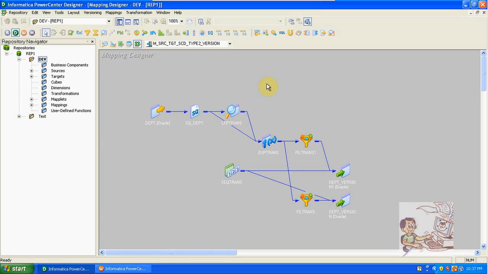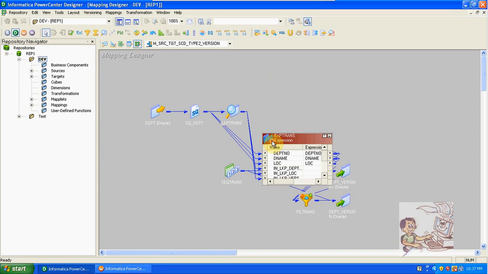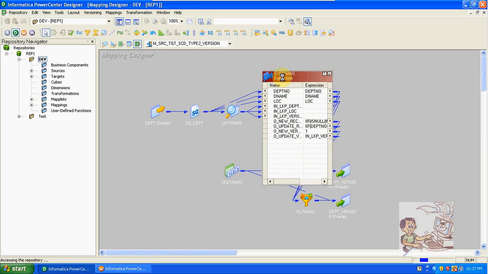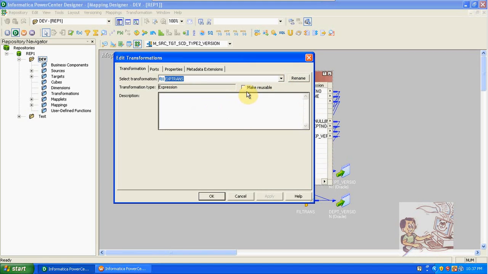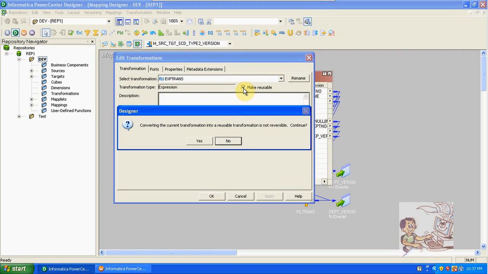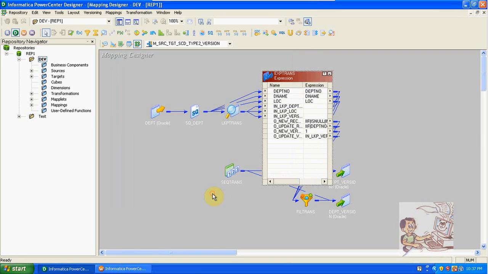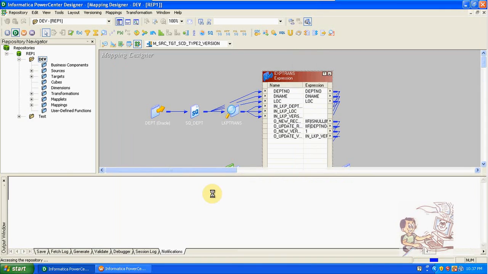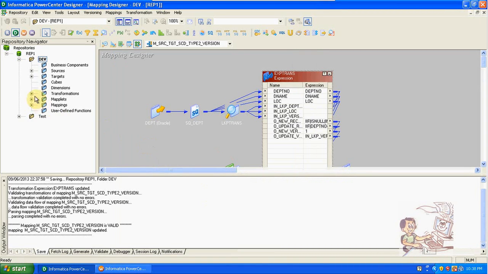Based on the mapping, we created so many other transformations also. So here, for example, we created one expression. In each and every transformation, you have the option make reusable. So just make it reusable, but we cannot revert this once you make it reusable. Okay, save it. Automatically you will get the reusable transformation here.